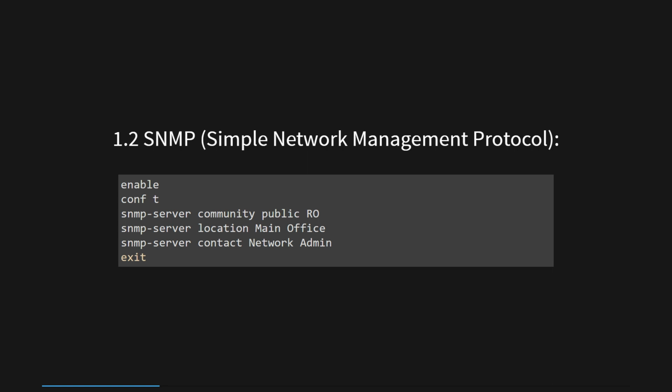Additionally, the administrator sets the location of the router with snmp-server location main office and provides contact information with snmp-server contact network admin, which serves as valuable metadata for the SNMP manager's reference. By configuring SNMP in this manner, the Cisco router becomes accessible to SNMP managers, enabling them to collect vital data, monitor the router's health and performance, and take necessary actions to ensure the network's smooth operation and efficient management.